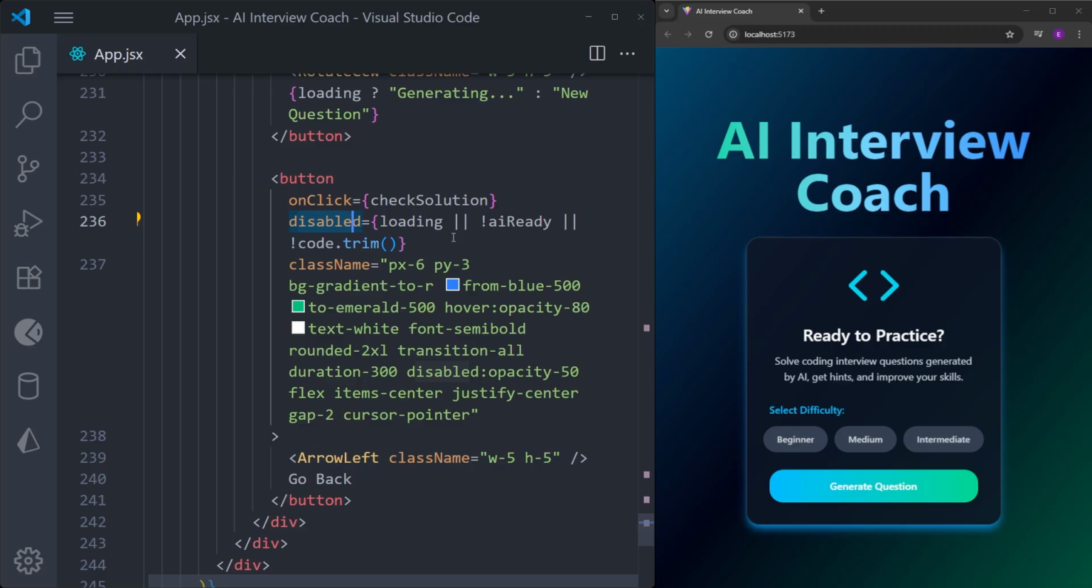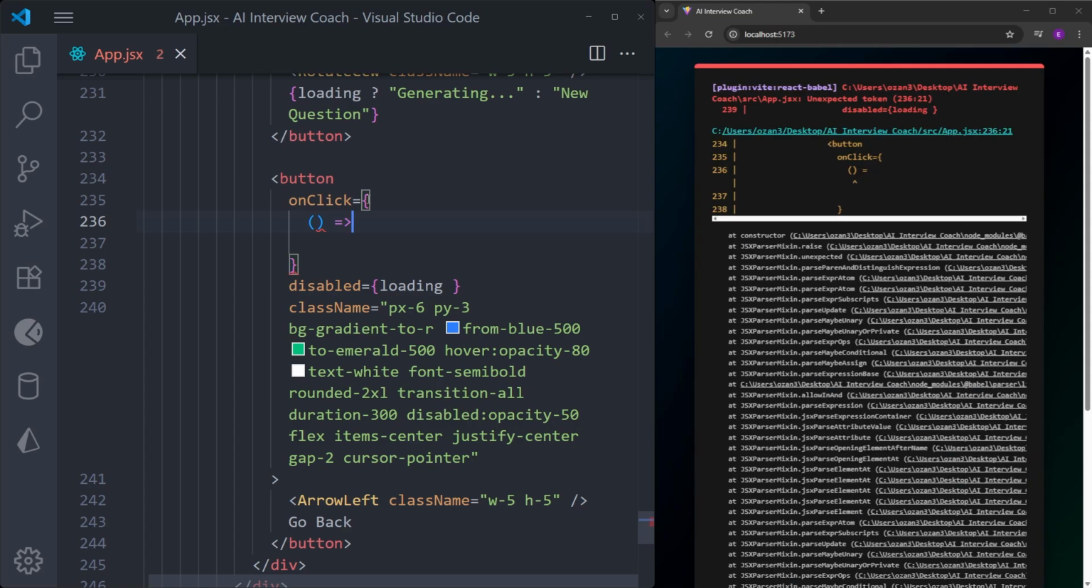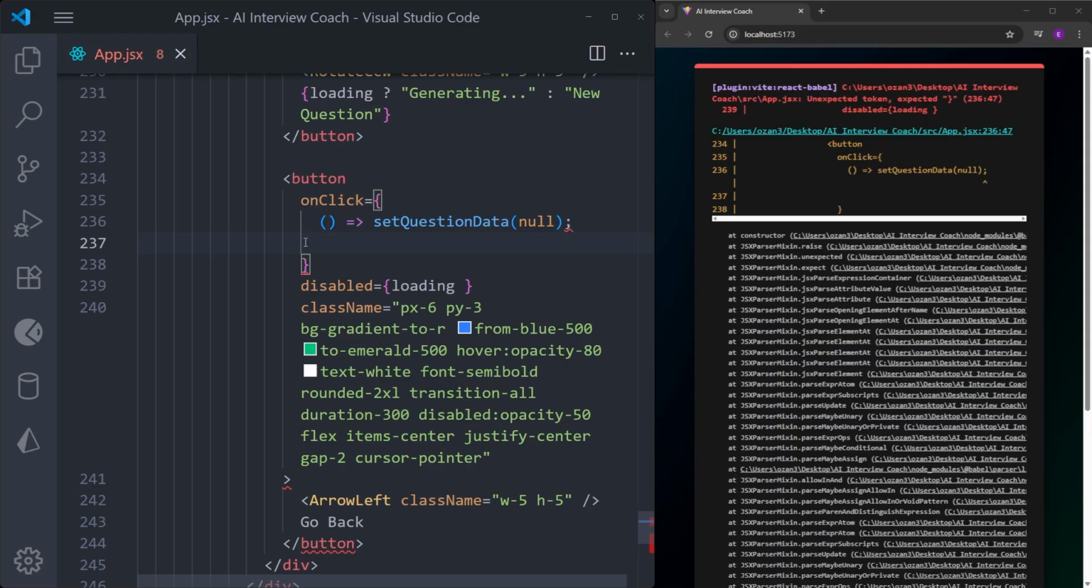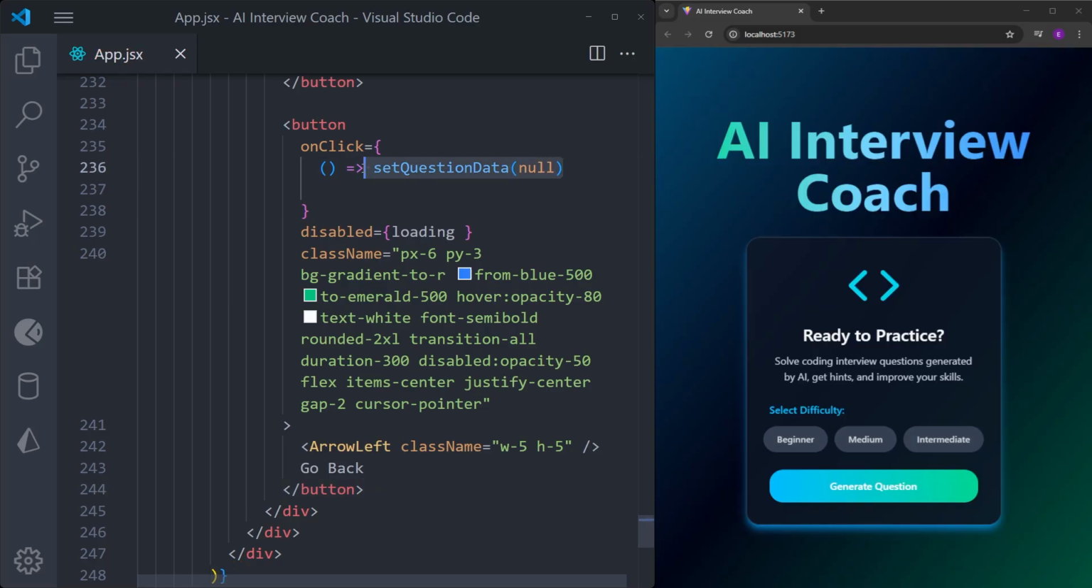It is going to be disabled when we are in the loading state. We can delete the rest. And on click, it is going to call set question data to null. We are basically going to reset all the state variables because this button is going to take us back to the home section. Let's wrap this inside curly braces.